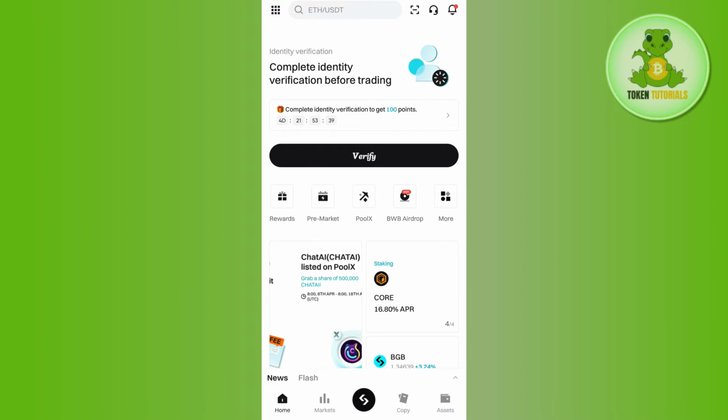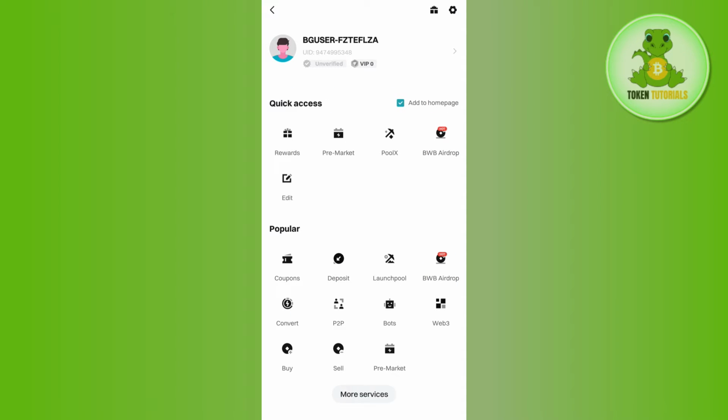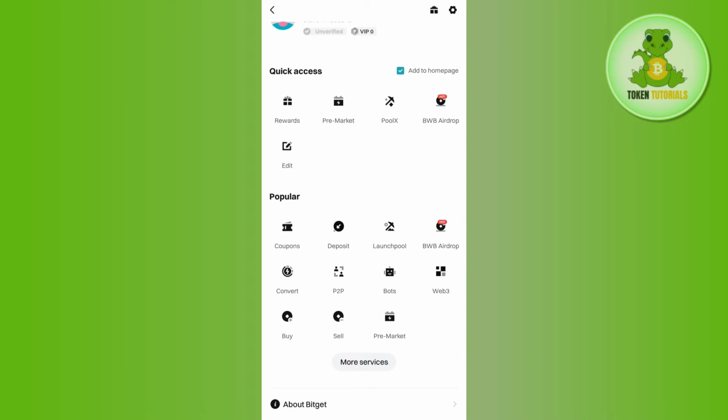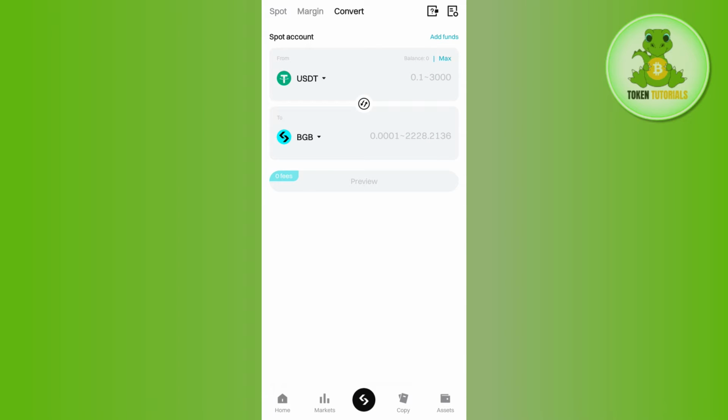For that, you need to launch the Bitget mobile application. Now, once you are on the home page, you need to tap on this square in the top left hand corner. Over here in the popular section, you are going to see this convert button. So you simply need to tap on convert and then you will land on this conversion page.